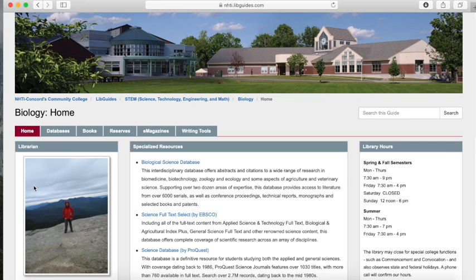Now, the reason I'm taking you to this LibGuide is because it allows me to show you one place where we have isolated biology resources so that instead of having to go through every single database that the library subscribes to, you can look at a list that's specifically curated for you that only has science databases.